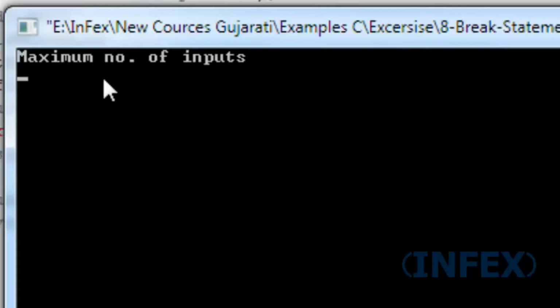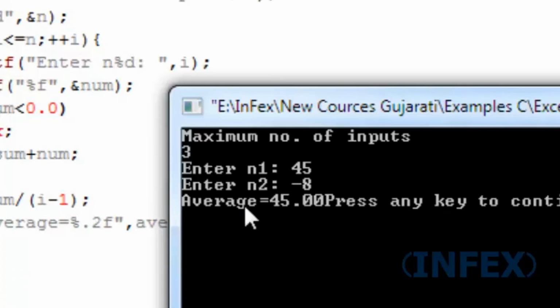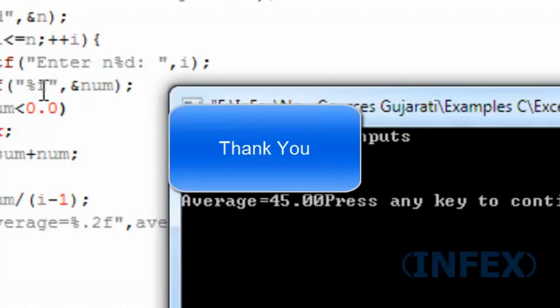Maximum number of inputs: I am entering 3. Enter number 1: 45. Then minus 8. So even though I have given maximum number of inputs equal to 3, when I am entering the second number as minus, means a negative value, the loop is not executing anymore and directly average is calculated. Because we have entered only one number, average is 45. So this is the use of break statement in loops.